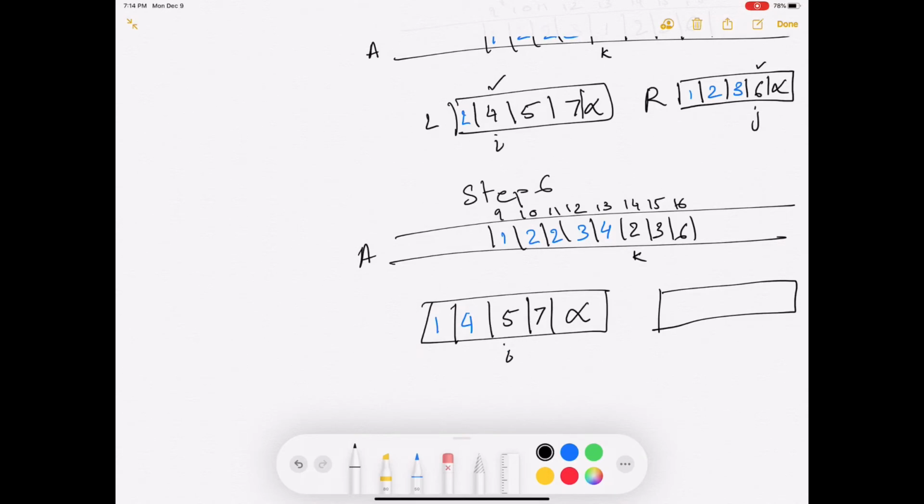And for R, J will be stuck at 6, and 1, 2, and 3. Okay. And if we repeat this process, finally we will get the sorted array. I'm not going to repeat all the remainder of the steps. I hope it is clear what we have done.